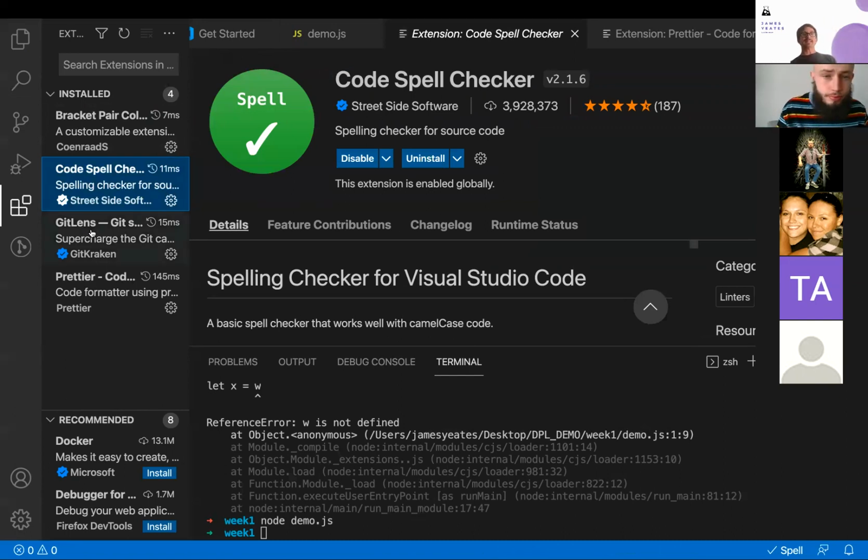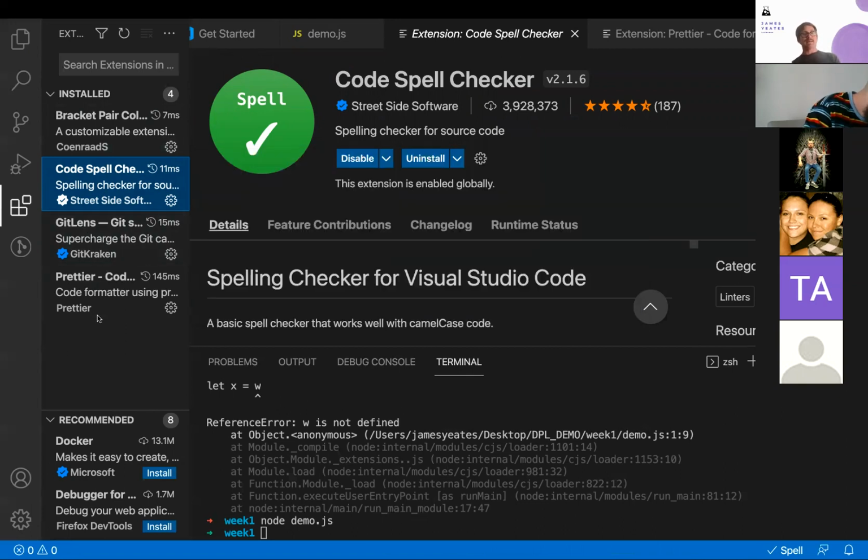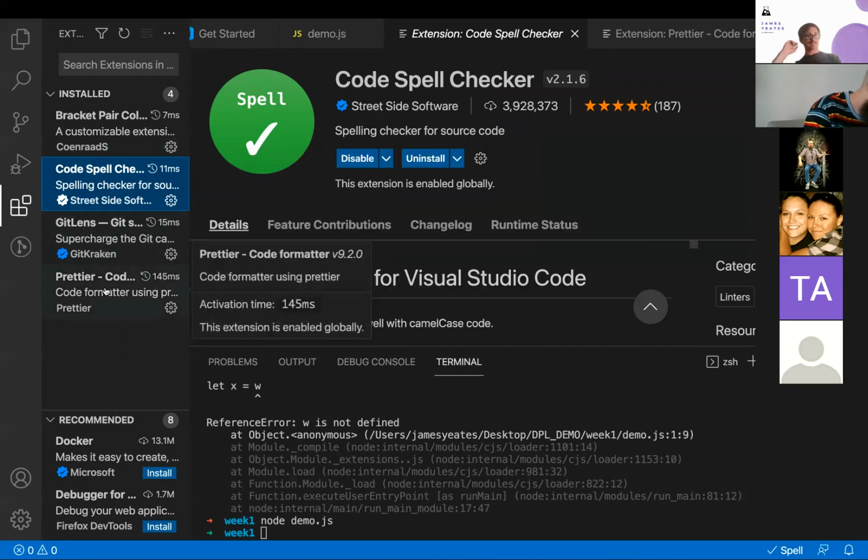Well, once we get into GitHub, definitely we'll have you do GitLens. But don't worry about that one for now. And yeah, Prettier, that's a good one.